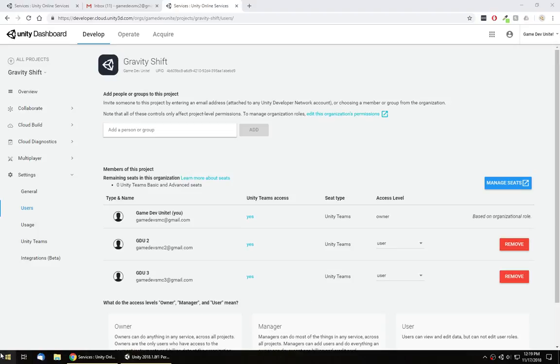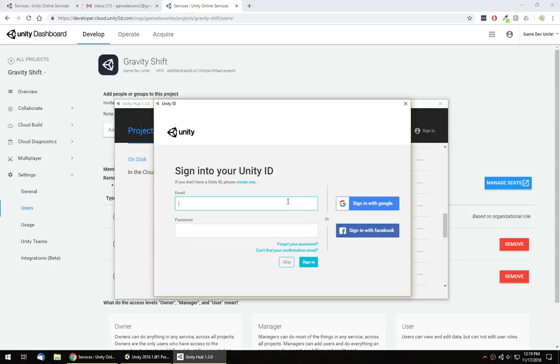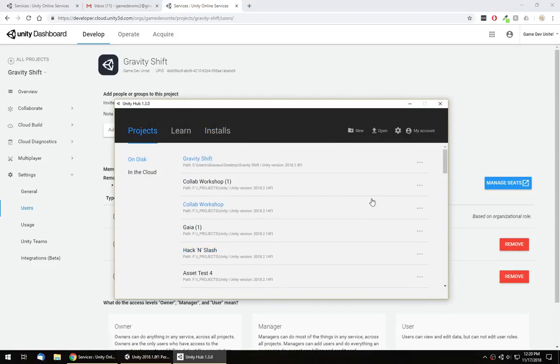It's very simple. So I'm going to open up Unity again, and make sure I'm in the right account. So I'm going to sign into my account. On Unity Hub, you have this little thing right here to sign in, sign out. So I'm just going to sign in to the main account. Okay, I'm in, and I want to create a new project. So what I'm going to do is I'm just going to hit new.